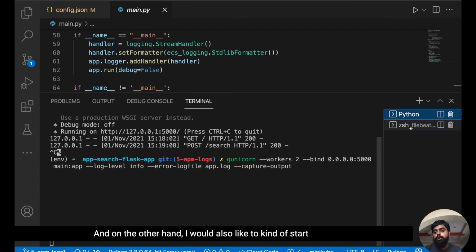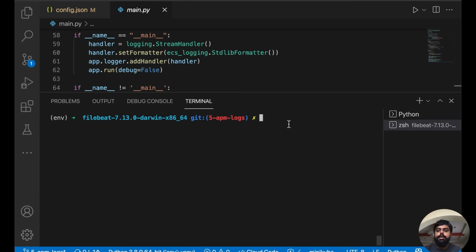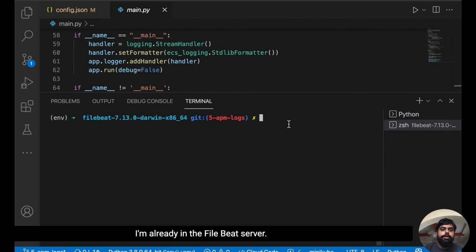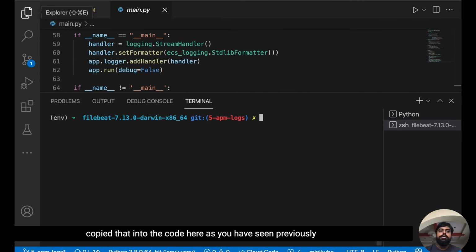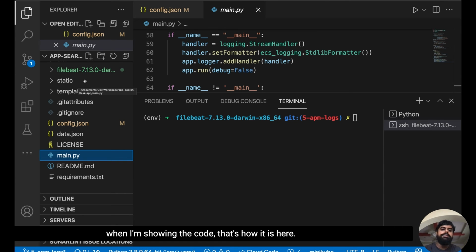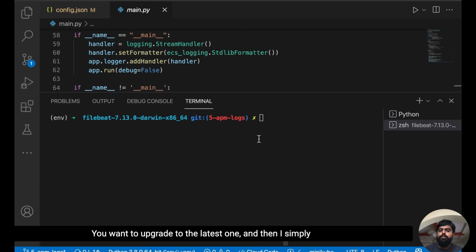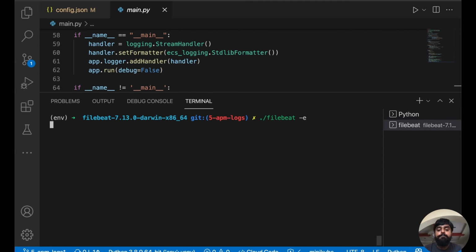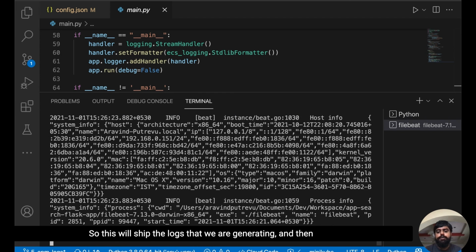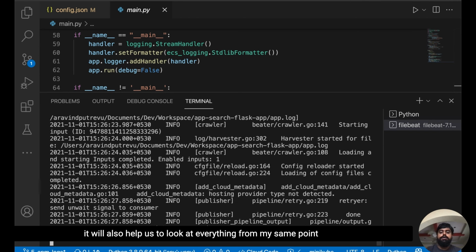On the other hand, I would also like to start the Filebeat that we have here. I'm already in the Filebeat server. What I did is I downloaded Filebeat and copied it into the code here, as you might have seen previously when I was showing the code. It's not checked in because it is a versioned component, and you don't want to spam binaries, you want to upgrade to the latest one. Then I simply type filebeat -e, which shows more information about what's happening behind the scenes. This will ship the logs that we are generating and helps us look at everything from the same point of view.